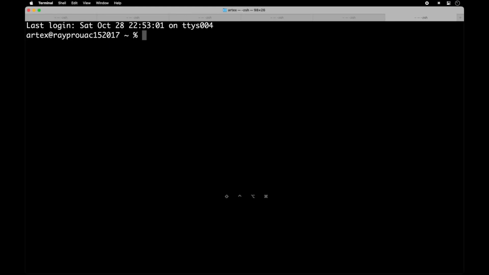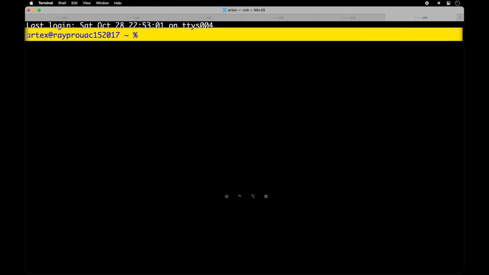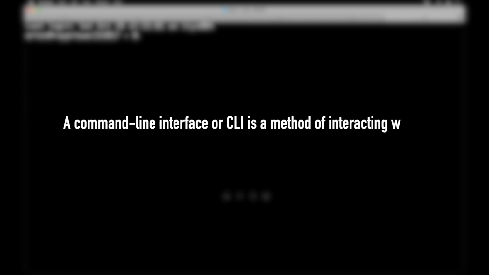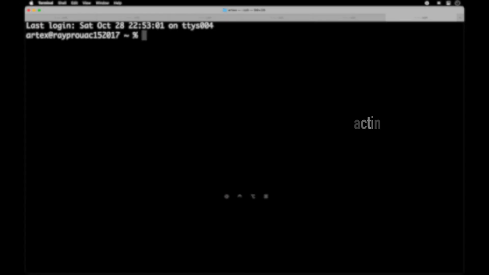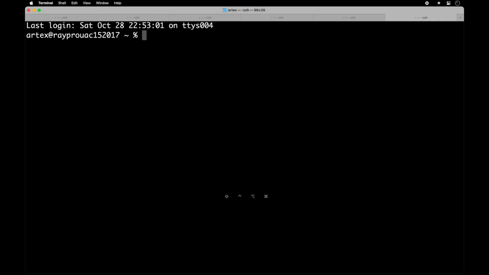Now that we introduced terms like terminal, command line and command line interface, let's clarify each of them. While these terms are often used interchangeably, they have distinct meanings. A command line is the line in the interface where you type your commands. A command line interface, or CLI, is a method of interacting with a computer program by writing commands to it. If a piece of software can accept text-based commands, it's said to have a command line interface.